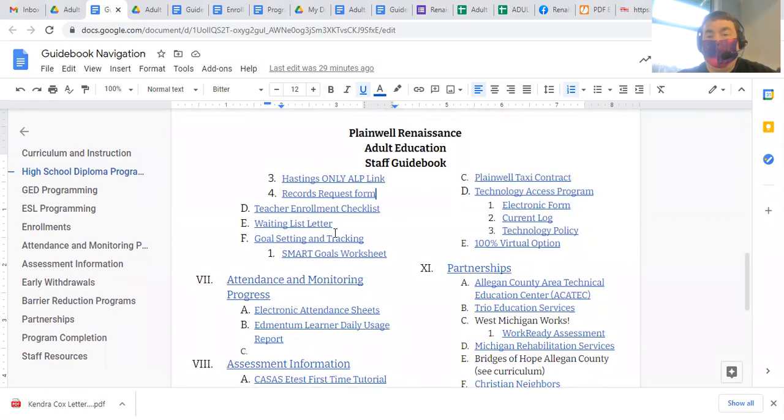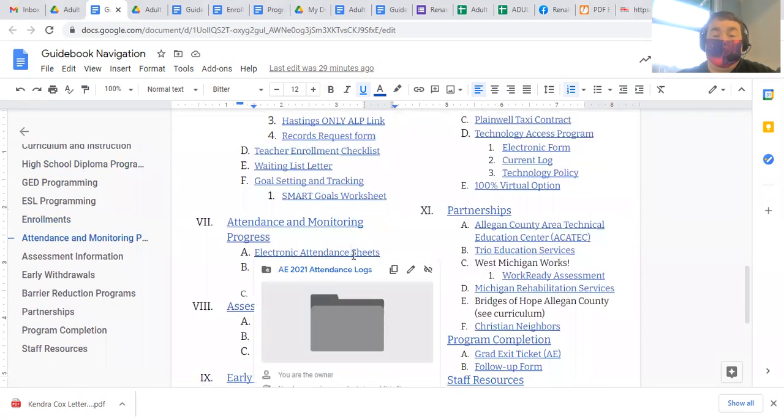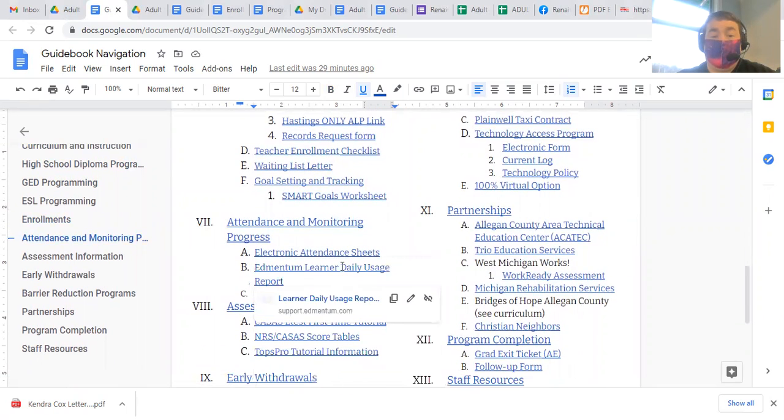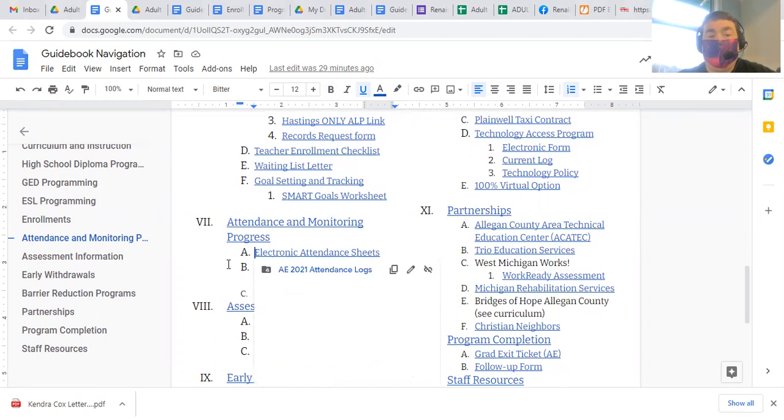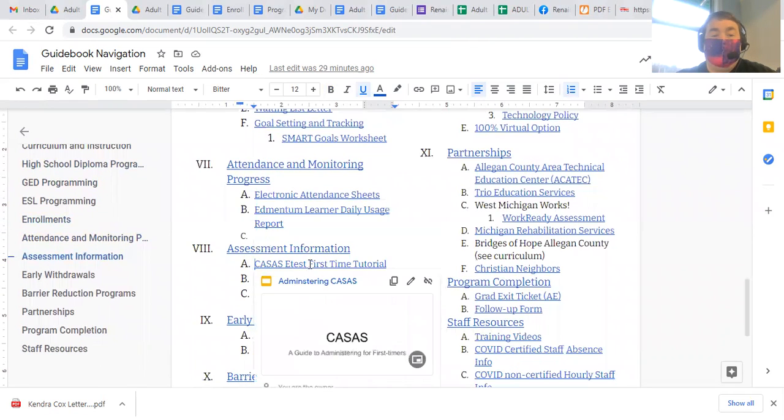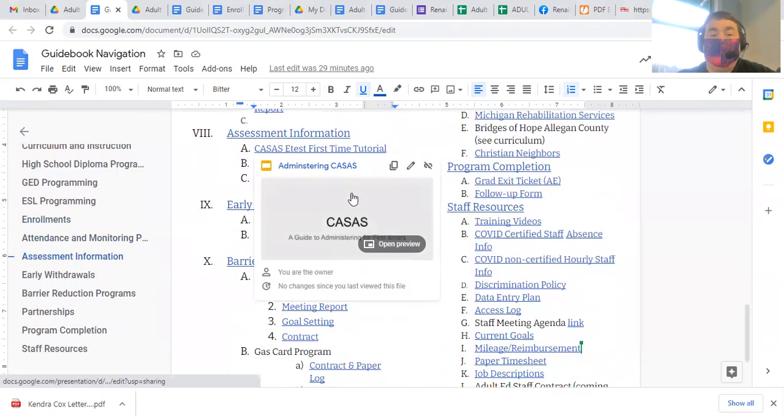There's also other things, barrier reduction information. Attendance sheets for teachers are on here, the link to that. How to access the learner daily usage, which you'll want to pull once a week from Plato for your attendance. Assessment information, how to administer CASAS for the first time. There's actually going to be some videos on this specifically because with CASAS, there's so many different ways that you can go that we really need to do some videos on that.